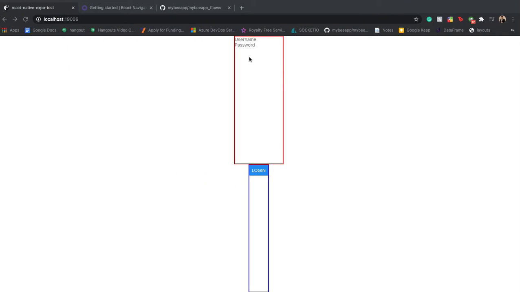So what I want to do, I want to make this one centered here. I want to make this one, this is fine for me. So I just want to put this one in the center.